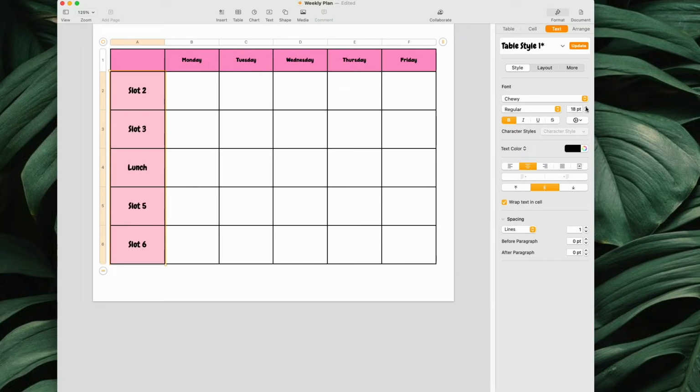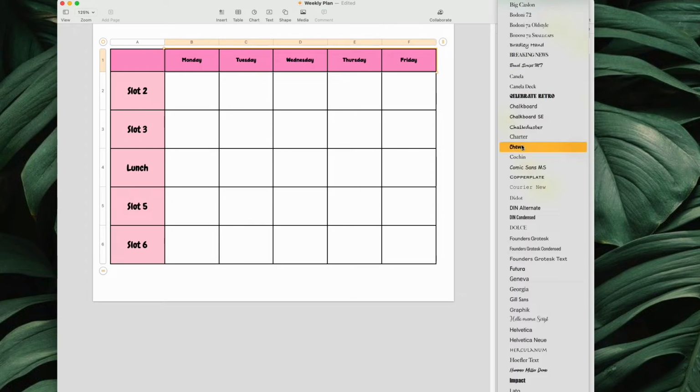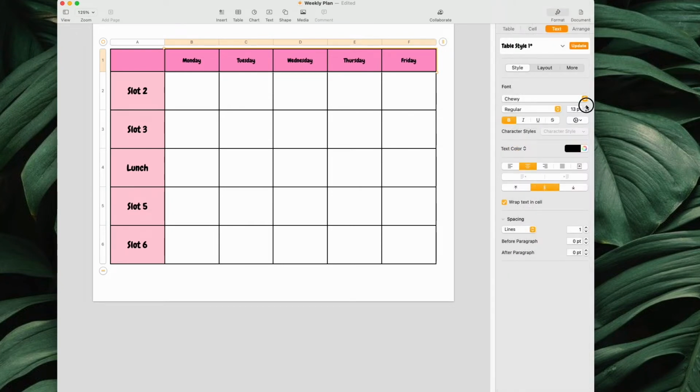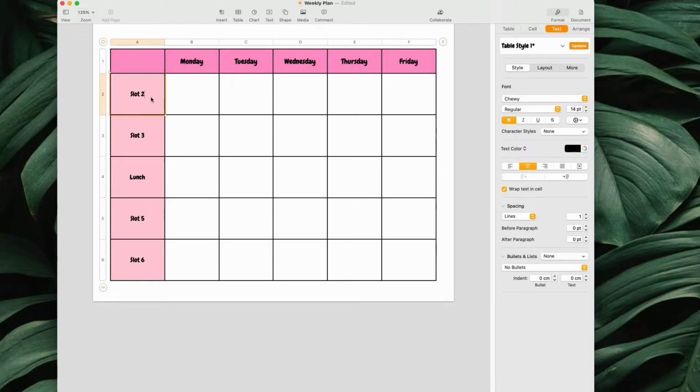And just making the font bigger. So here I decide I prefer Chewy, so I'm going to change the font to Chewy. And I'm going to make the font big enough so that it's easy to read, but not too big so that the letters make an extra line. Again, I'm always trying to maximize this white space that would exist in each square, so I'm making the table as big as possible.